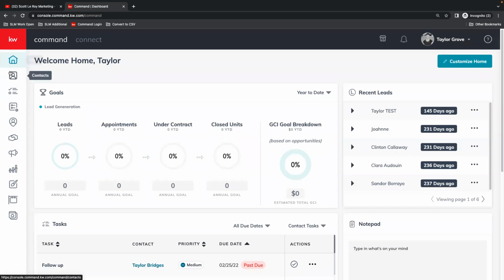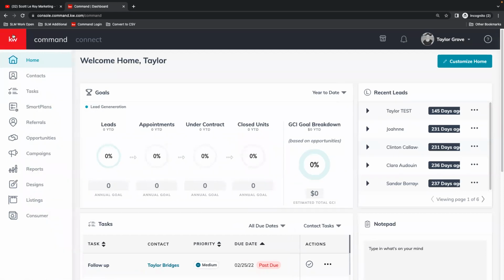If you're not sure what each of these applets are, but you don't want to hover over them to find the one that you need, you can select the red KW in the upper left-hand corner, and that will pop out each of their names so that you can see them.